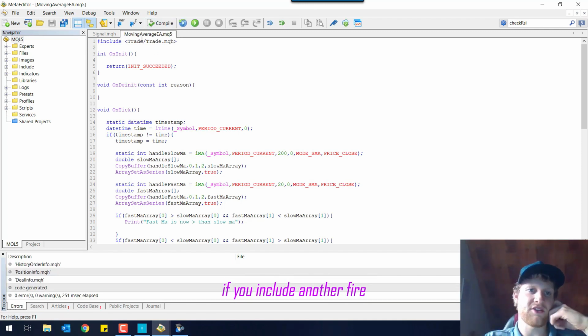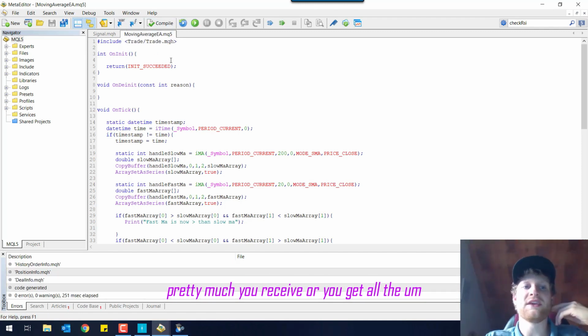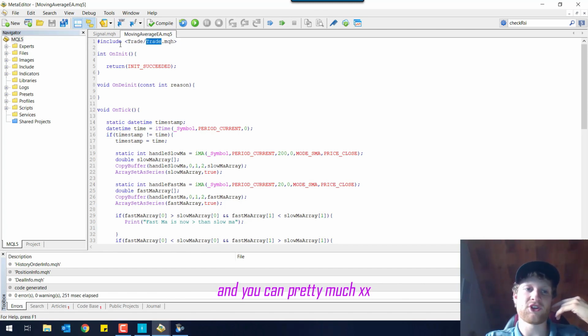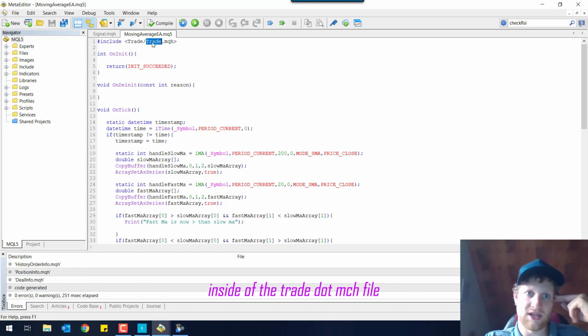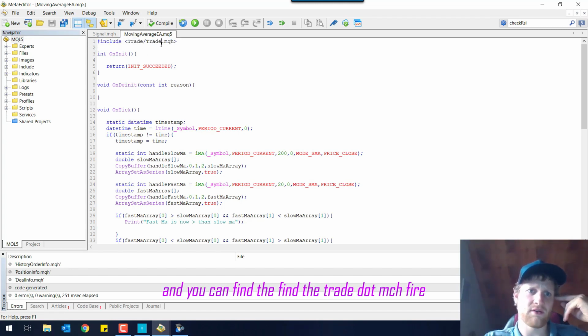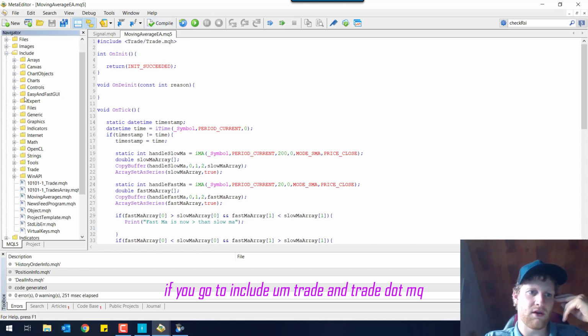If you include another file, you get all the code that is written in this exact file, and you can pretty much exchange this line with all the code that is inside of the trade.mqh file. And you can find the trade.mqh file if you go to include, trade and trade.mqh.